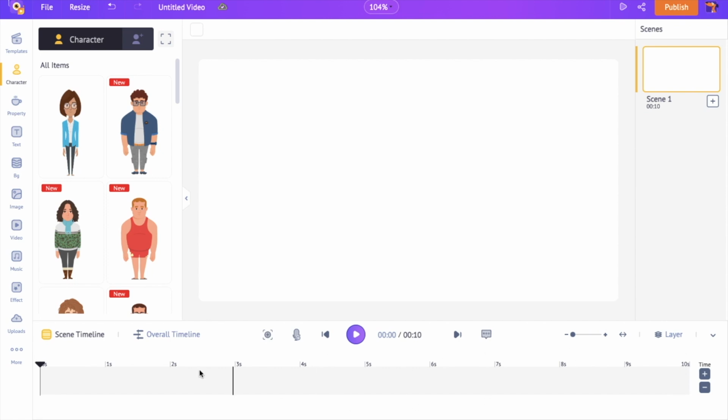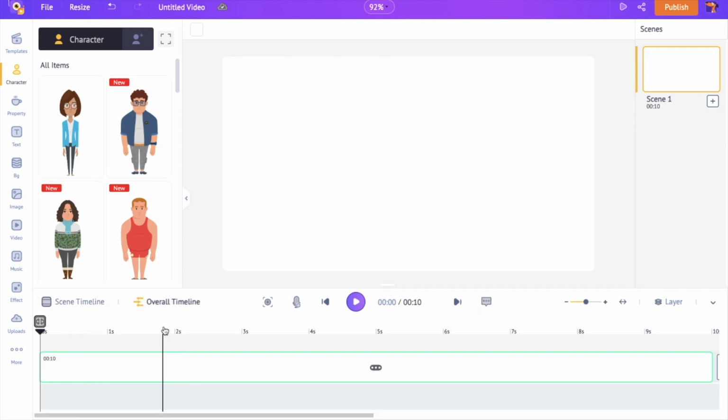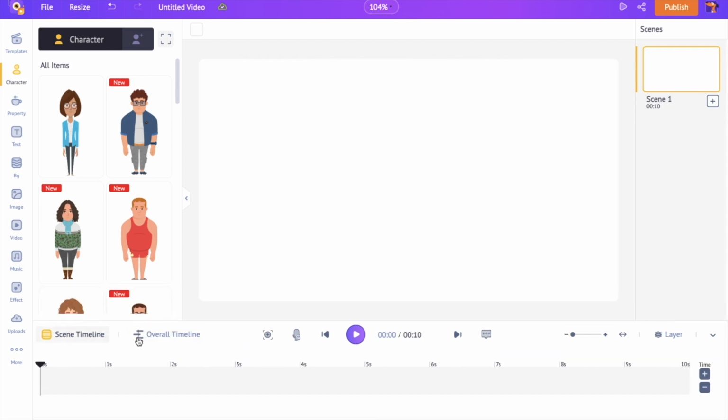At the bottom is the timeline. It is divided into 2 simple parts, scene timeline and overall timeline. While the scene timeline lets you make micro level adjustments to a specific scene, the overall timeline lets you edit the video on a macro level and adjust the audio tracks. Over the timeline, you can notice a few more options, starting from the option to add camera effects, followed by the voiceover adding option, and finally the commenting option.